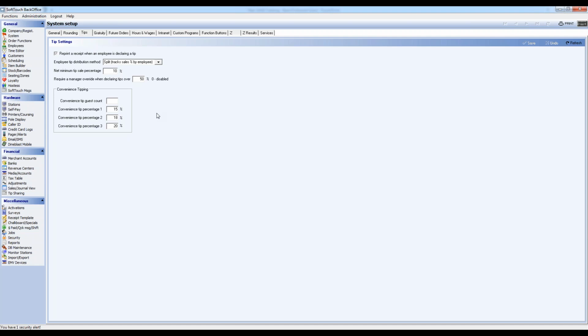We have the convenience tipping. So you would put in the number here for the convenience tip guest count. And if the number of guests meets or exceeds that amount, then the convenience tip amounts are going to show up in their receipt. And you would have to put that on the receipt template under administration on the template screen.